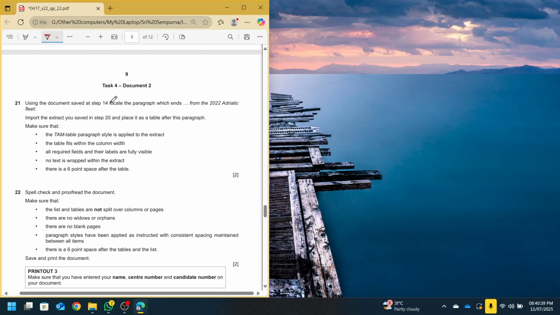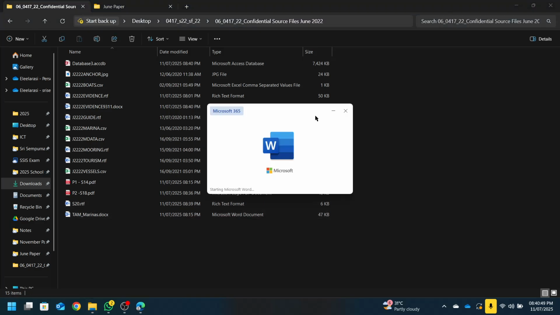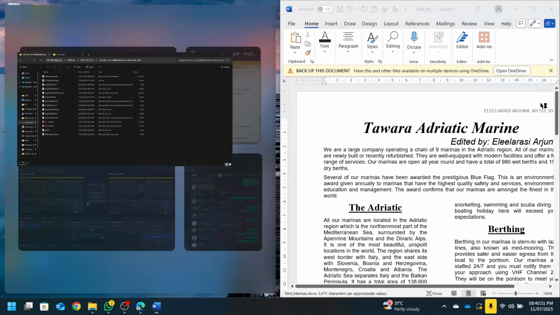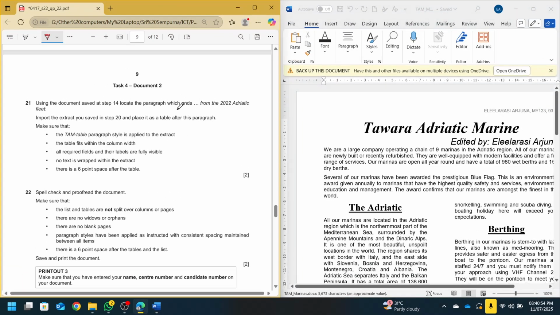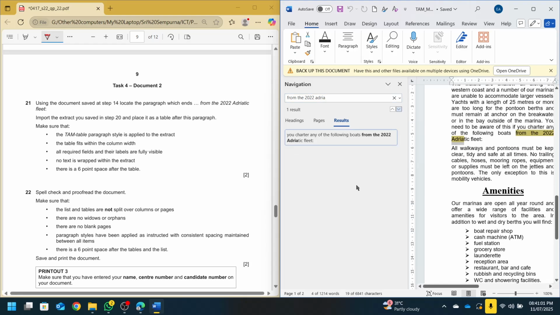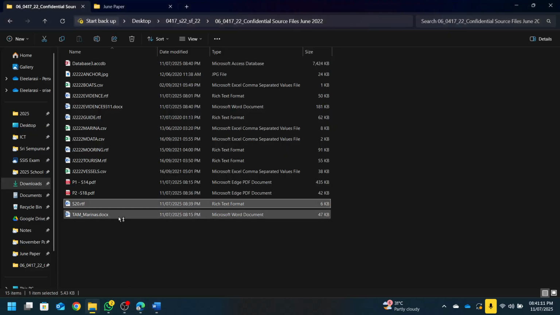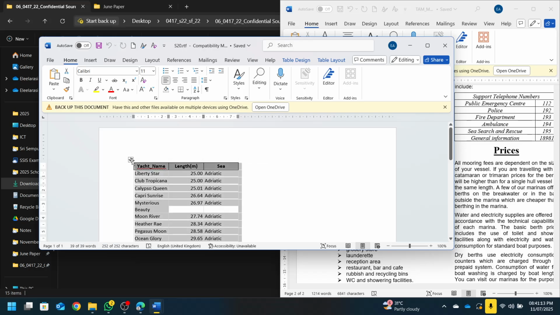Using the document saved in step 14, locate the paragraph which ends with... Okay, this is the document that we did in step 14. Put on the right, question paper. Locate the paragraph. Control F from the 2022. Found it. So this is the paragraph. They say import the extract you saved in step 20, which is this one, S20. Control C.